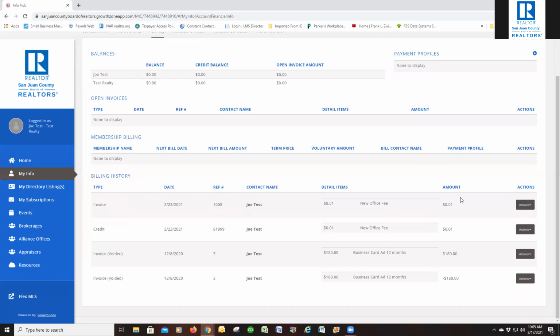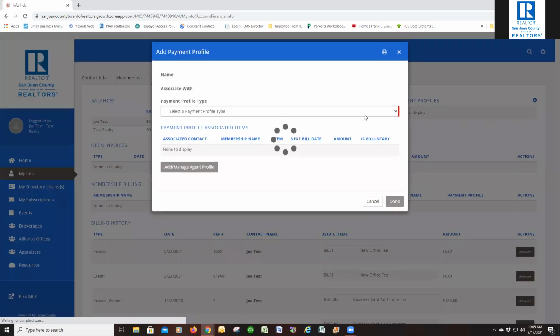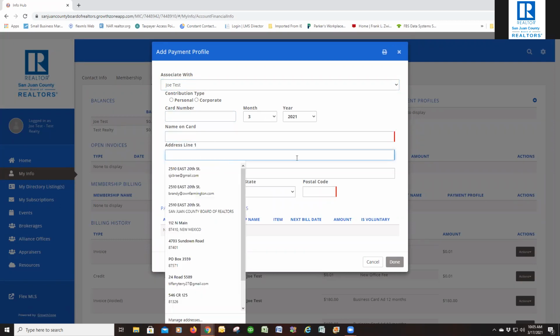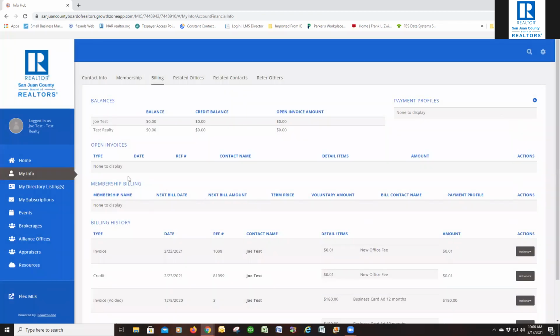And then you would also have the ability to set up a payment profile. By clicking this little cross sign that you see here, you can select your payment profile. So you would select the name there. You can put in your card number, the name on the card, address line, and then you would be able to enter in city, state, and postcode. Once you have your payment profile set up, then you would be able to go into your open invoices and you can set up auto payment. And I will do a separate training on how to set up auto payment.